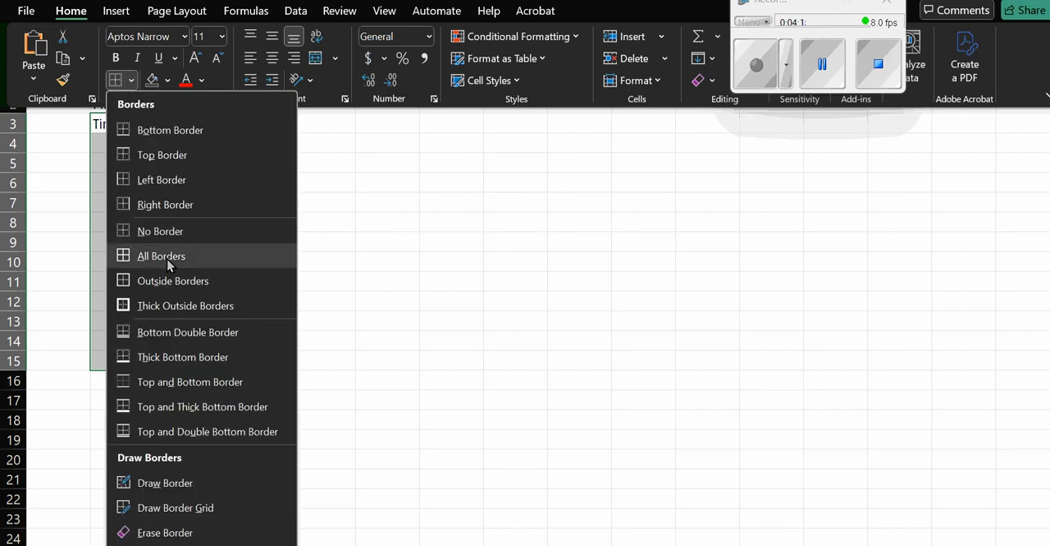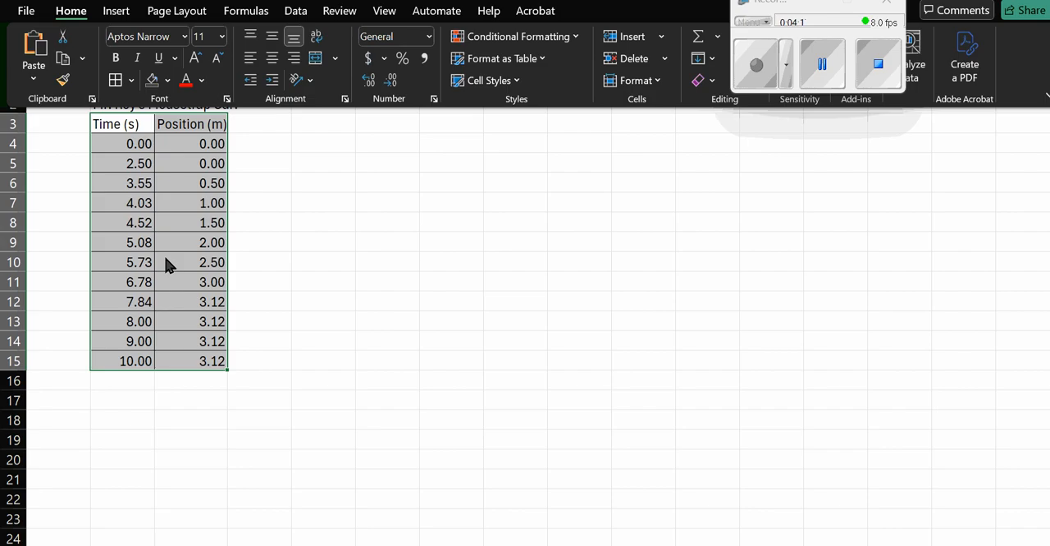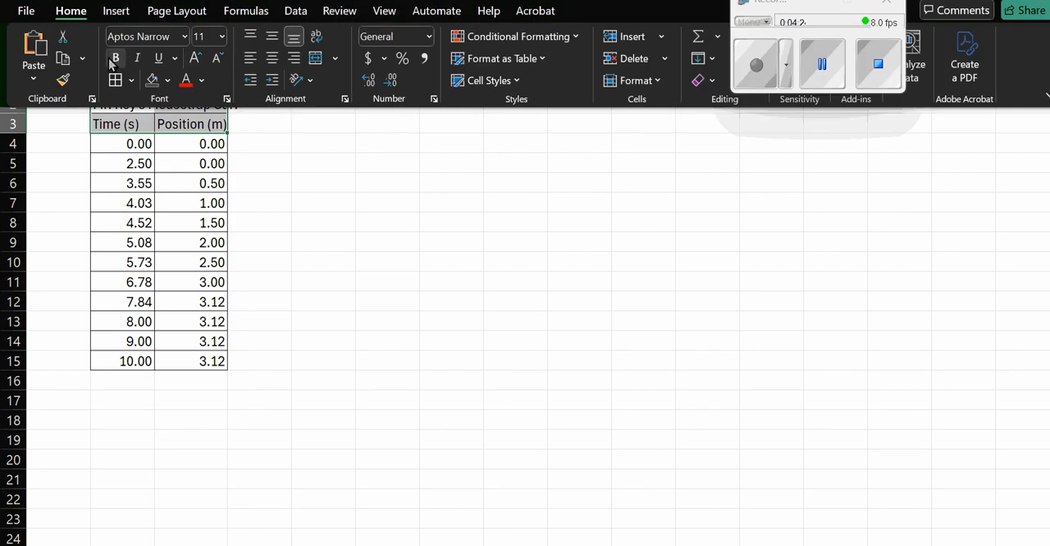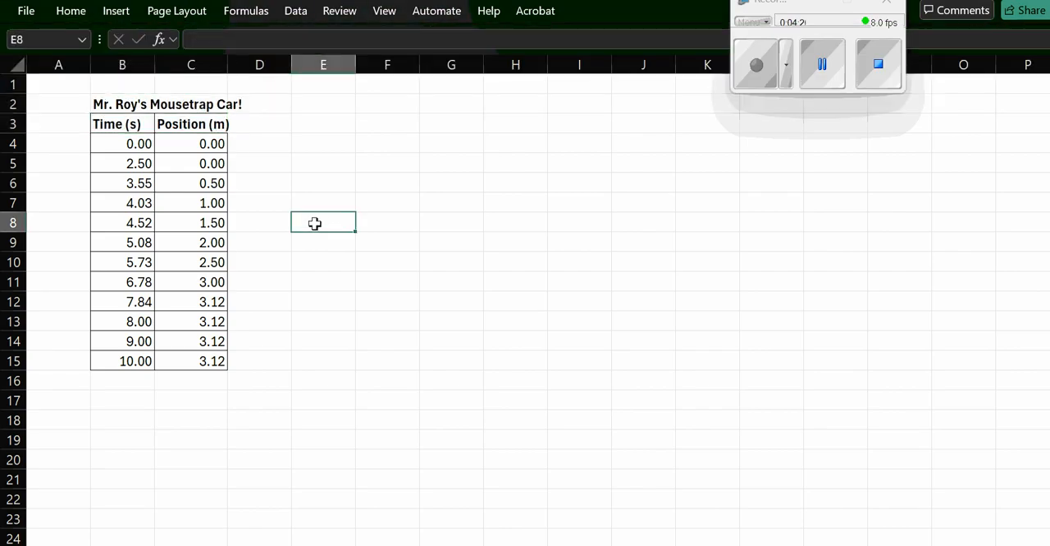So I would like to go all borders. Okay, and what that's going to do is now I have these nice grid lines that separate things a little better. I would also like to bold. So again, I'll go into home and I'll bold that stuff. And I also wouldn't mind adding a little bit of color.